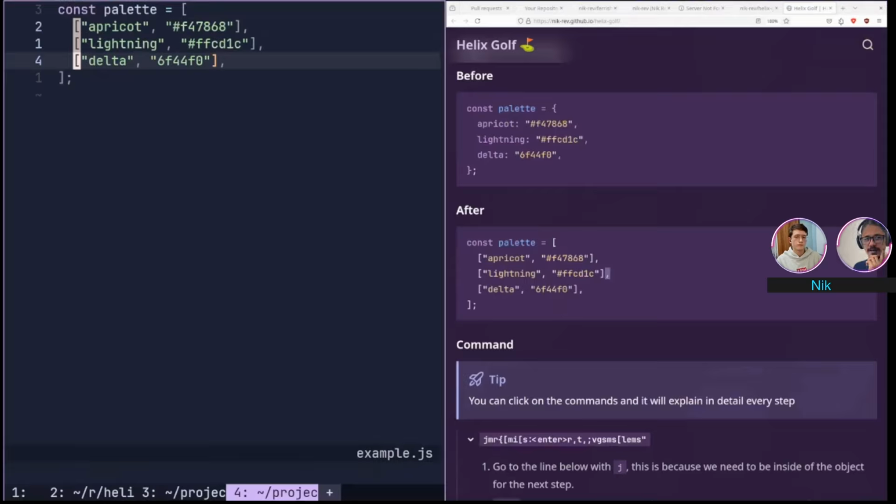Okay, I see. So now that you added the 3 cursors, I know how to do that. How do I select the words inside quotes, the key side of things, in apricot, lightning, and delta? How do you select those 3 inside the quotes? Right, so when you do movements with the cursors, they are mirrored for all of the cursors. So I just move inside of the words on every single line.